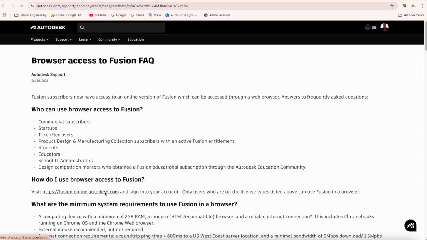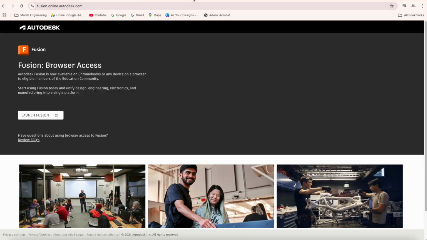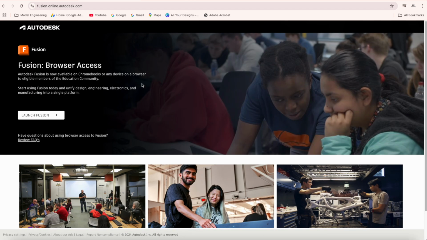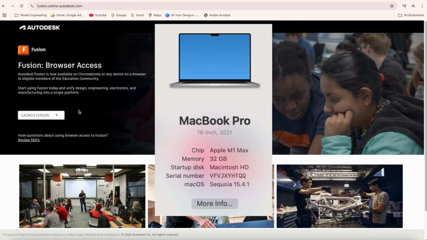So I'm going to click on this link here, and this will open up the Fusion browser access. Now, I've been playing around with this, and I'm very surprised by it. It's everything the Fusion desktop version can do. However, it's a little bit slower, depending on your internet connection and your computer. The computer I'm using here today is a Mac. I think it's got an M1 chip or something like that.